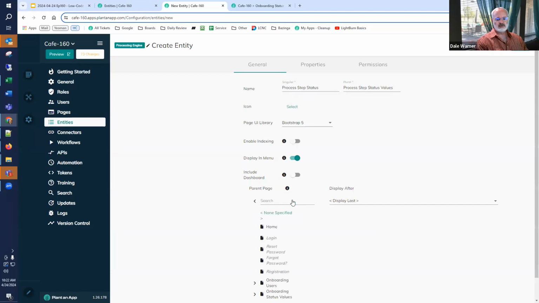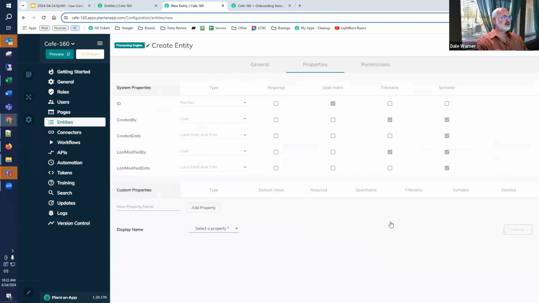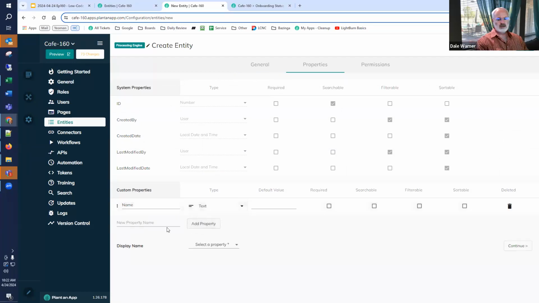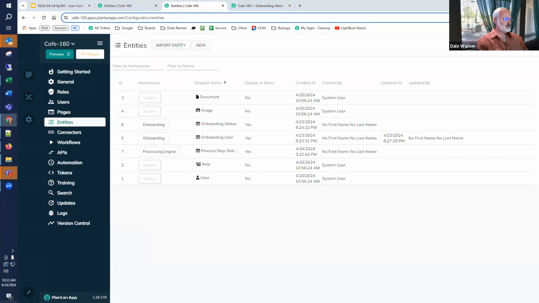And I'm going to put that under our processing page. We're going to add two properties. This is going to be the name of the status, and that'll just be a text field. Then we're going to add the color of the status, and that also will be a text field. We'll call the name our display name property.